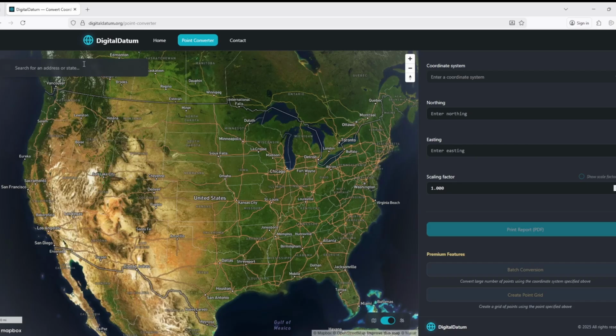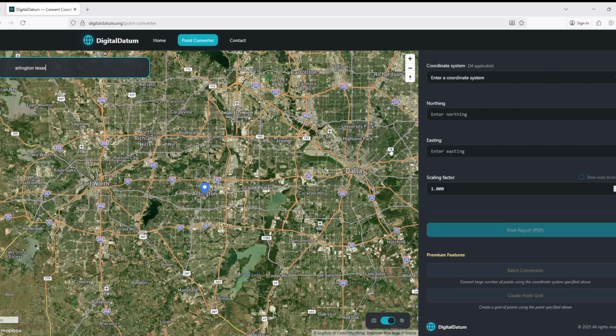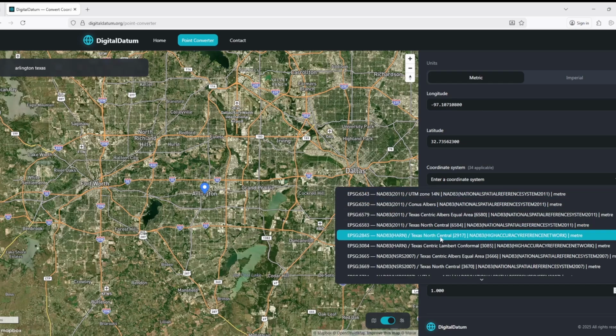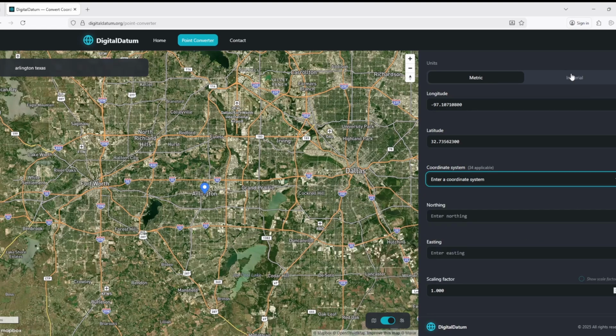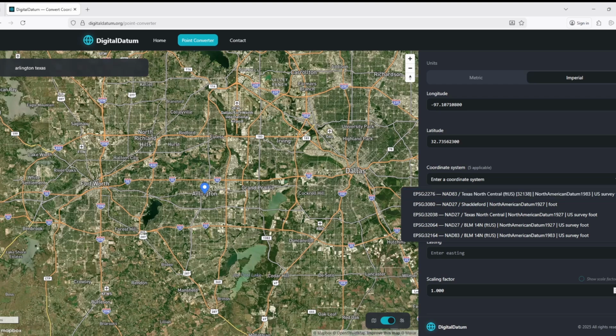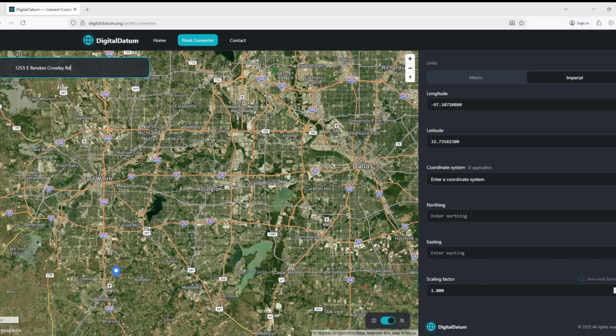To use this tool, the way we first start, you probably know in which area you're working in. So let's say one of the recent projects I worked on was Arlington, Texas. So once you enter the area you're working in, then you can see the coordinate systems that apply in this area. You can use metric units or imperial. And let's say you have an address for your site.